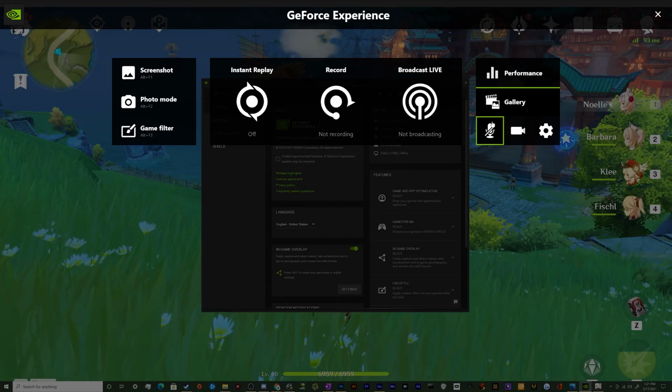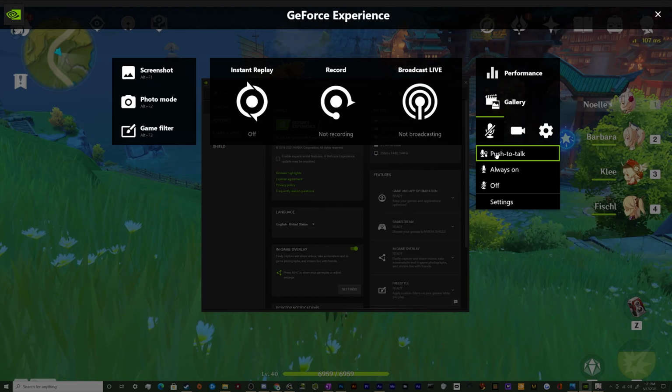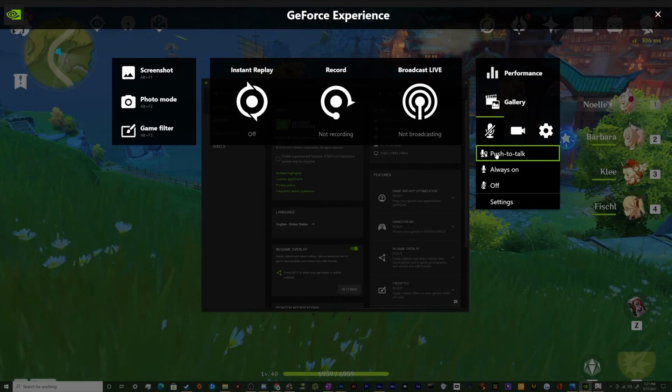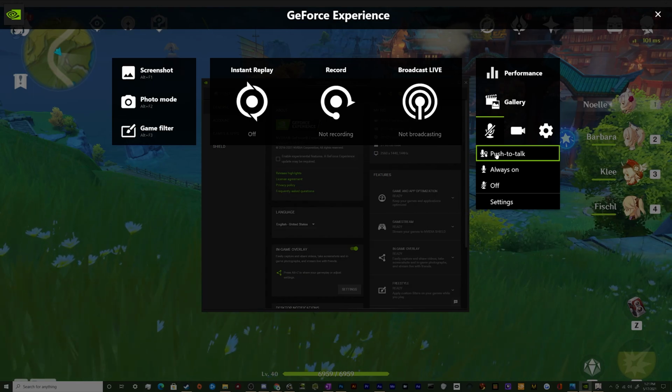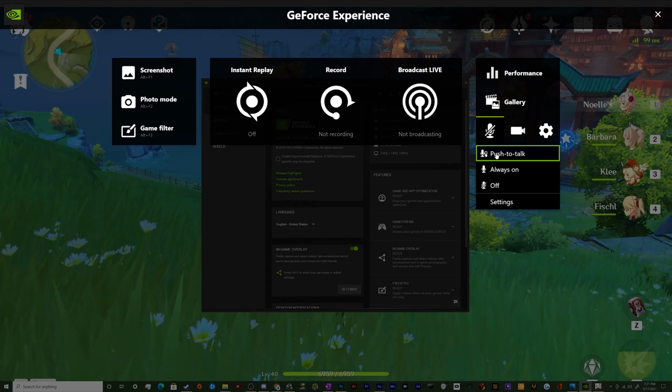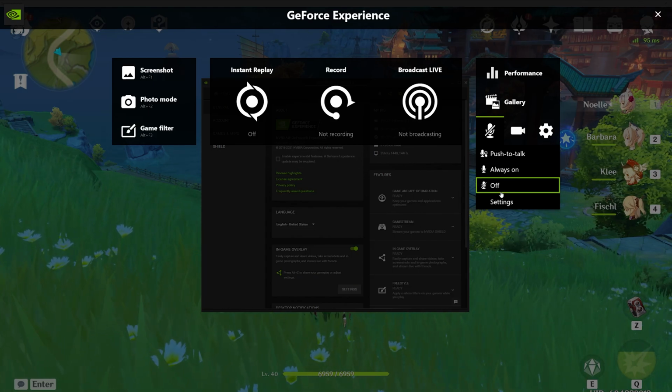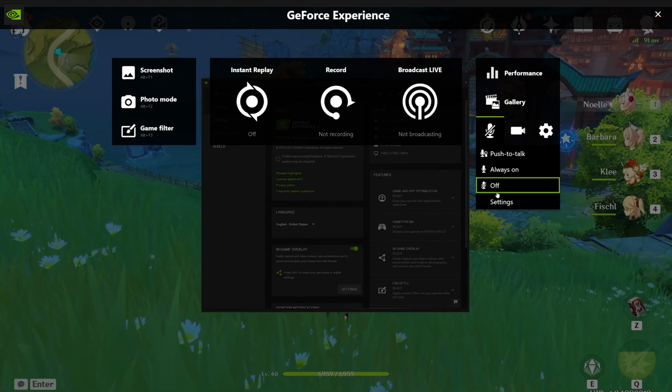You can set up your microphone to be push to talk only. If you're in a house with a lot of background noise and you don't have a very good microphone that picks up everything, you might want to do push to talk. Otherwise you can do always on, or you can do off. Not everybody wants to constantly record their audio.